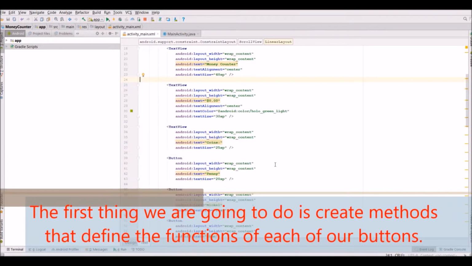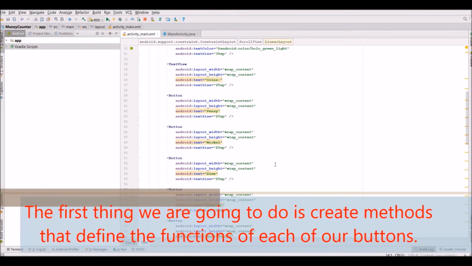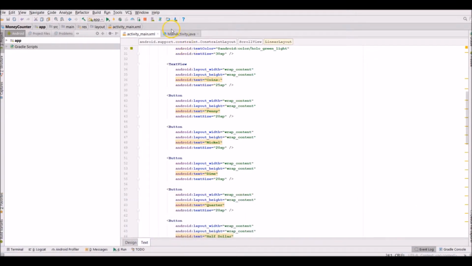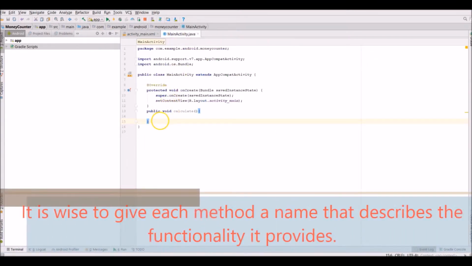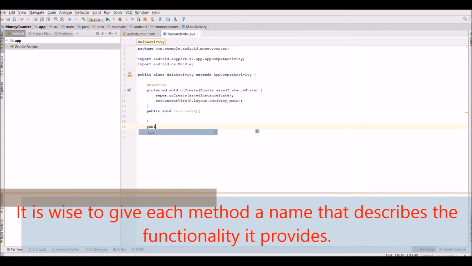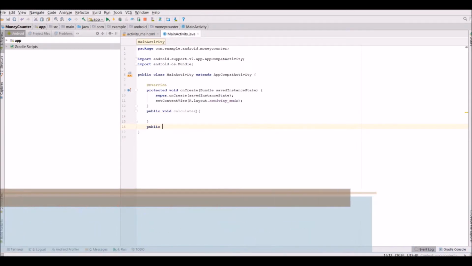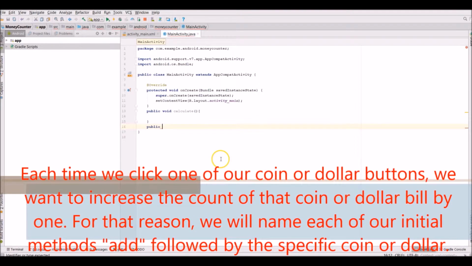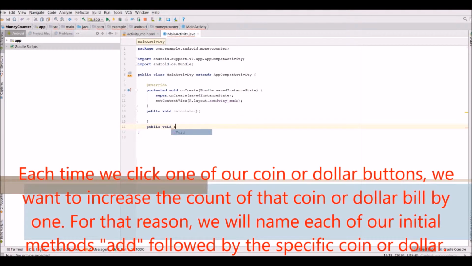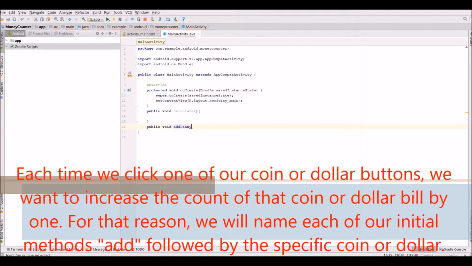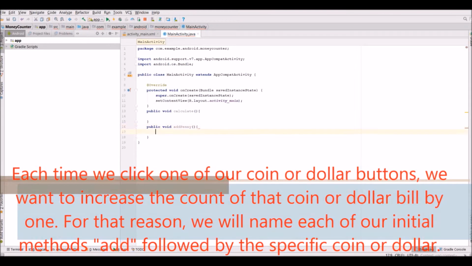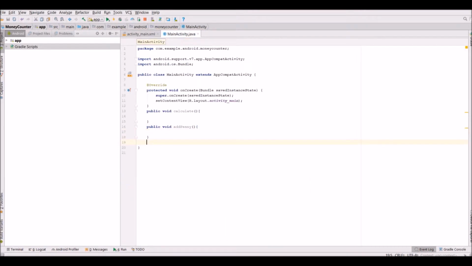The first thing we are going to do is create methods that define the functions of each of our buttons. It is wise to give each method a name that describes the functionality it provides. Each time we click one of our coin or dollar buttons, we want to increase the count of that coin or dollar bill by 1. For that reason, we will name each of our initial methods add, followed by the specific coin or dollar.